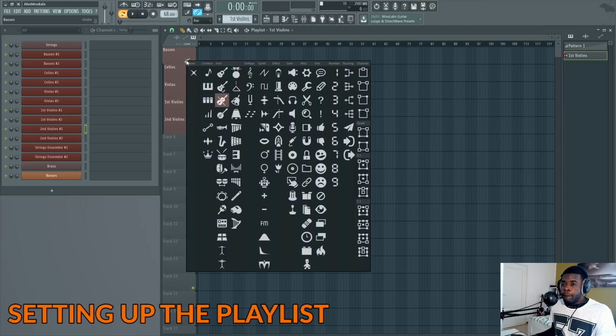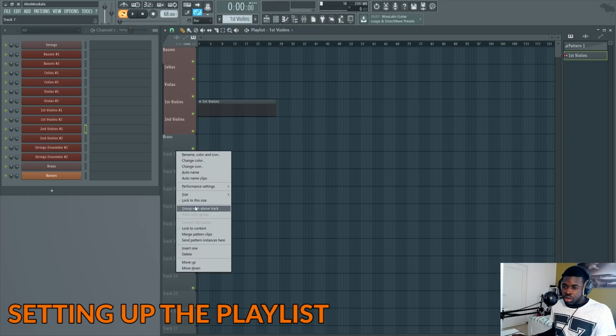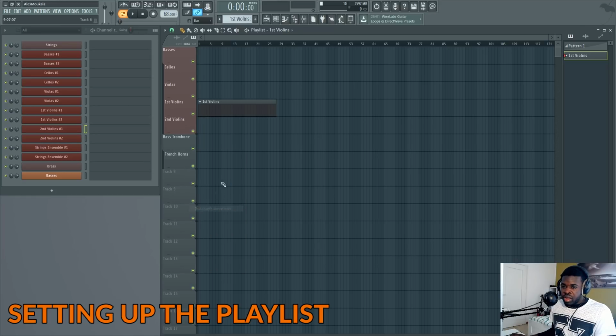Now, I do this for every single instrument. So in my template, you might see the strings grouped like this, the brass grouped like this, and stuff like that. It also helps if you want to move a group up and down. If you move one, it's going to move the whole thing. So it just makes it easier for you to tweak and set your playlist here in FL Studio.